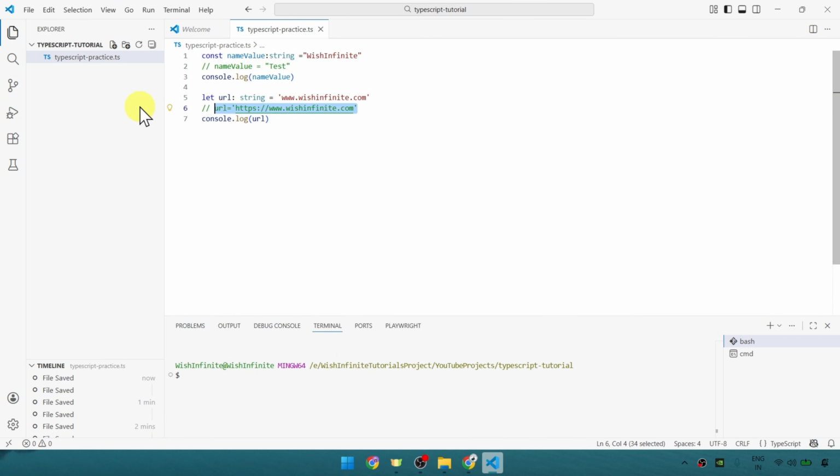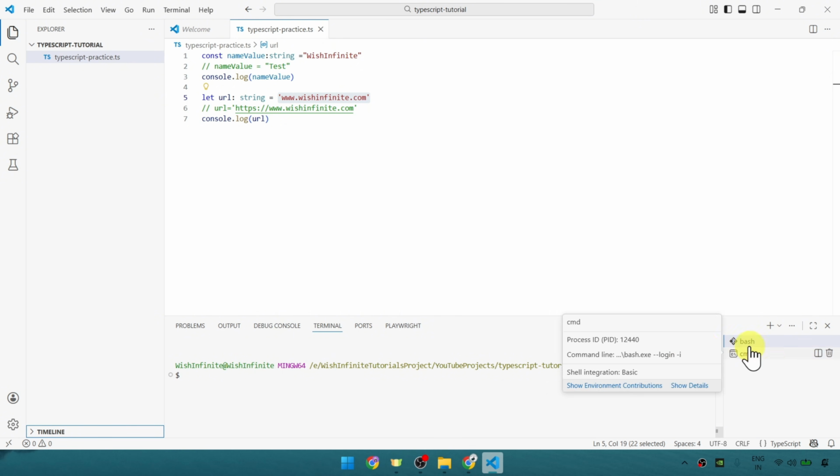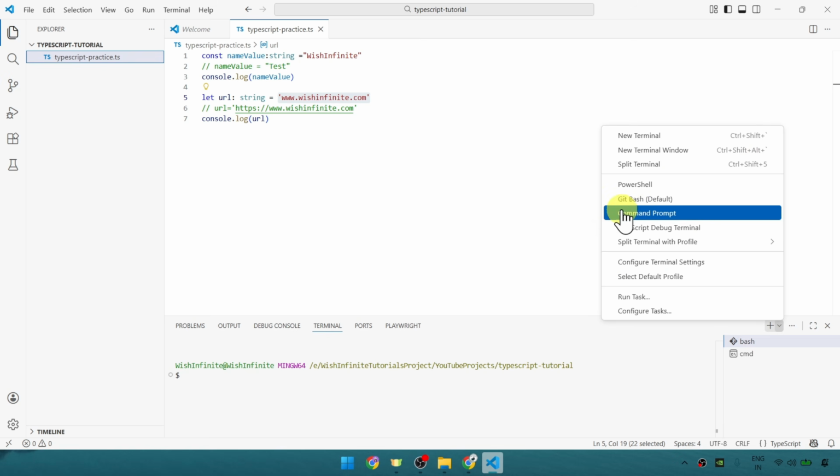For now let me comment it out. We will try to console log this value, and now let's execute our first code. So here into the terminal we need to provide the command. You can use any of the terminal. For now I am using this bash terminal. You can also select the CMD or PowerShell. It's totally up to you.